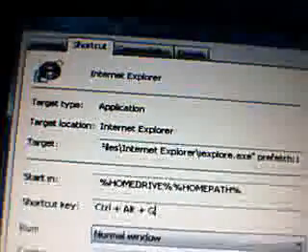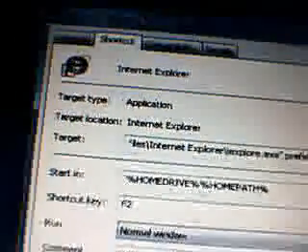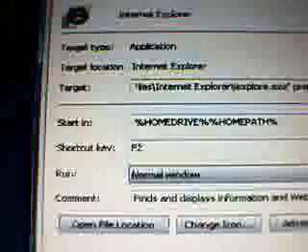But let's say I take a short one, like F2. Put in F2, I click apply. Okay. Now when I press F2, Internet Explorer pops up. Okay, so you can see that's Internet Explorer that popped up.